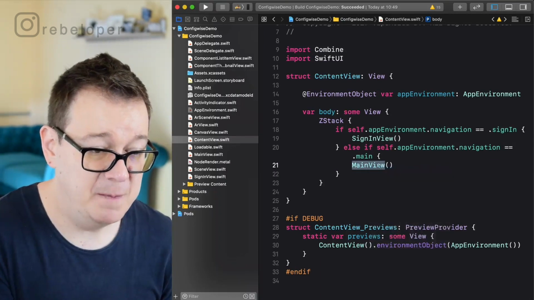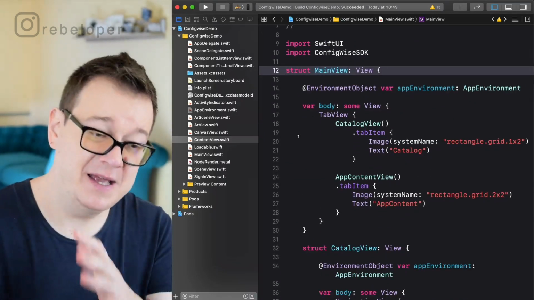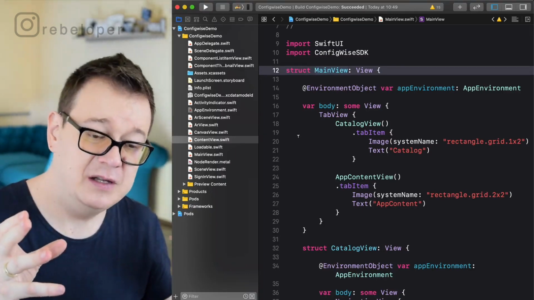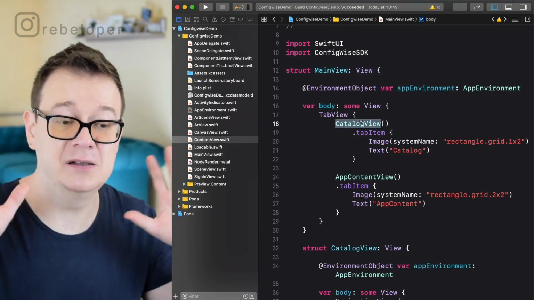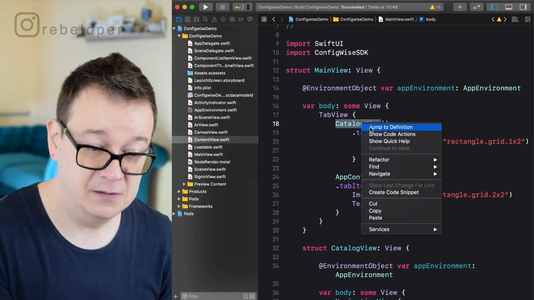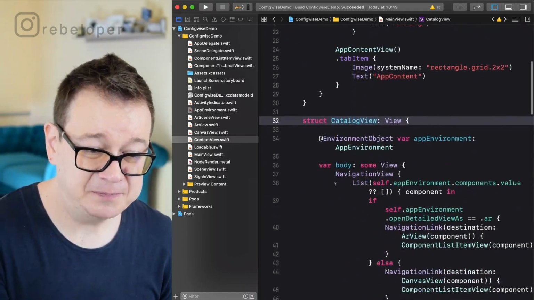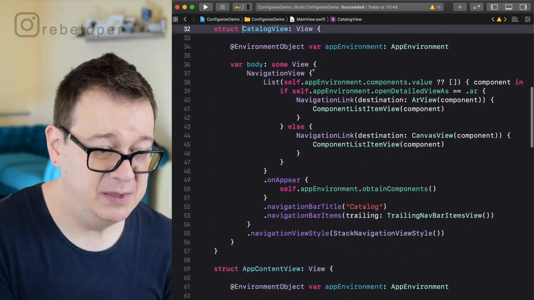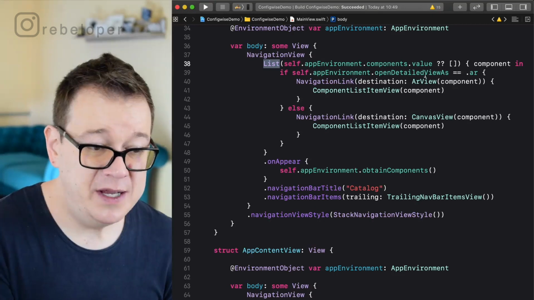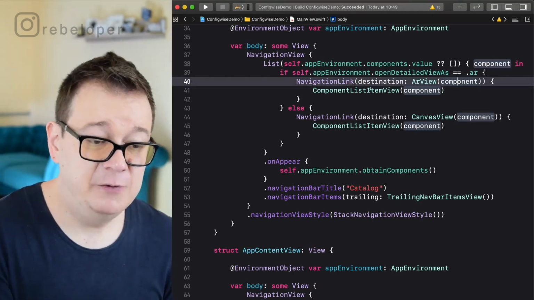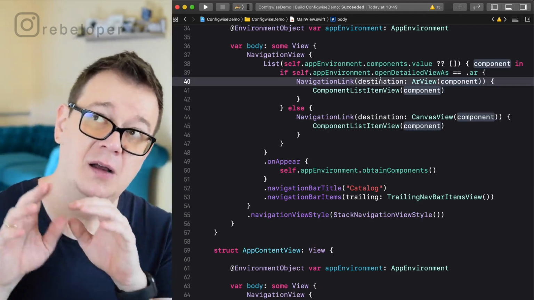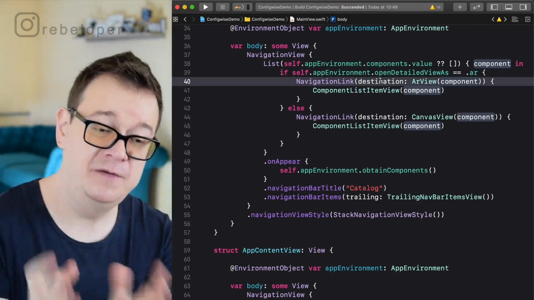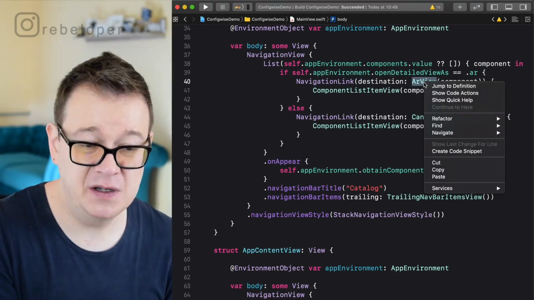So let's just jump to the main view, and you will see that we have a tab view with a catalog view and the app component view. Now, this is in production, and we are just going to set a real simple catalog view. Now, let's jump to that catalog view. And again, here we have the list that I was talking about. Let me just make this a little bit larger. So here we have our list with the components, and we are going to present, when we tap on any of those, we are just going to present an AR view. Now, again, these views are predefined.